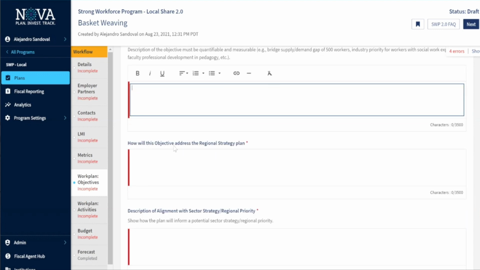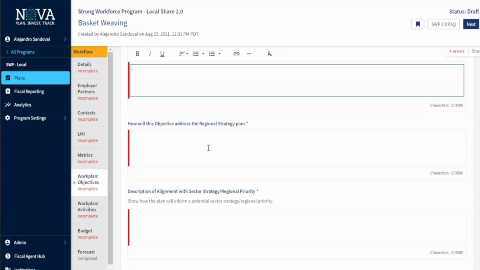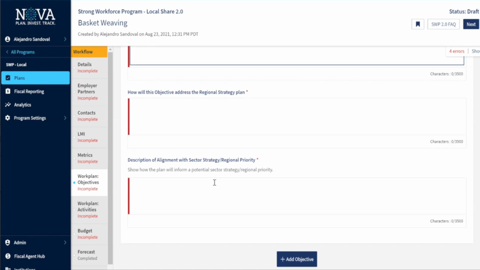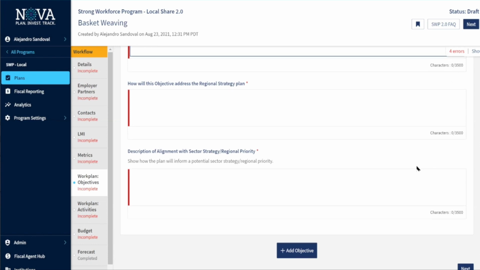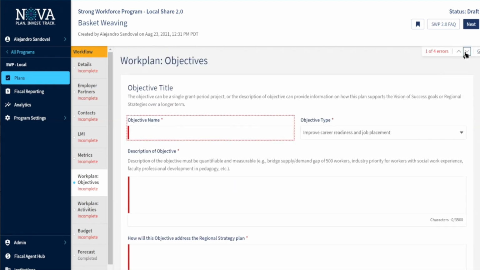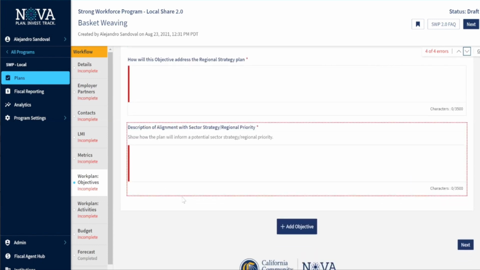Additionally, we ask that you address how the objective is aligned to the regional strategy plan that your consortium and your region have put together. And then describe how it's in alignment with one of the strategy sectors and regional priorities based off of that plan. For all of these, you have 3,500 characters. And I do want to add that the error stepper is still available. So it will show you what you still need to fill out that's required as you go through the NOVA application.